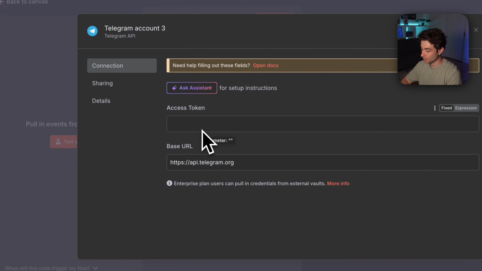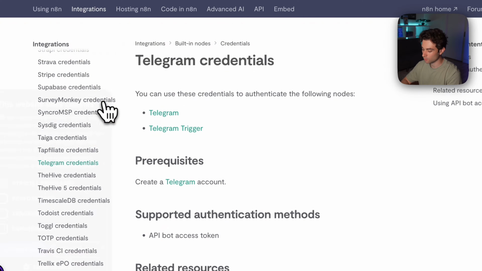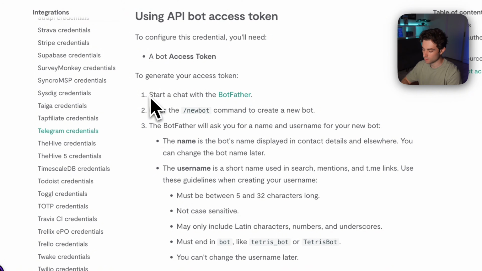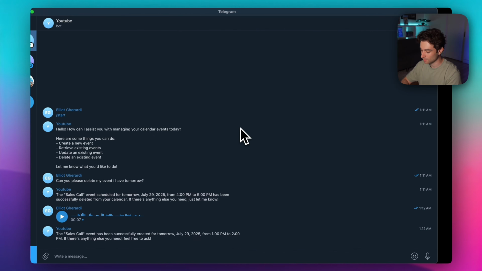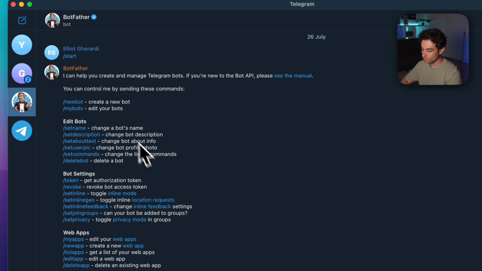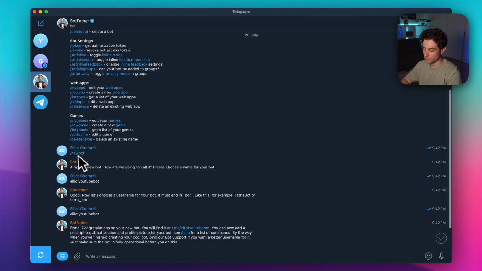Now in order to get that access token, we'll go to the docs here. You're going to want to scroll down until you find the BotFather here. It's basically going to be these two things here that we're going to have to do. So you're going to click on BotFather and then enter /newbot. So of course I already did this. So if I go ahead and go to my BotFather, this is exactly what you'll see. You're going to do /start. You're going to have this message and then you do /newbot.